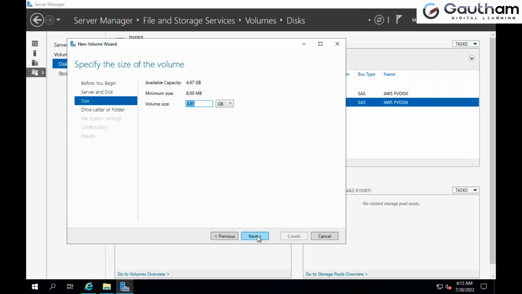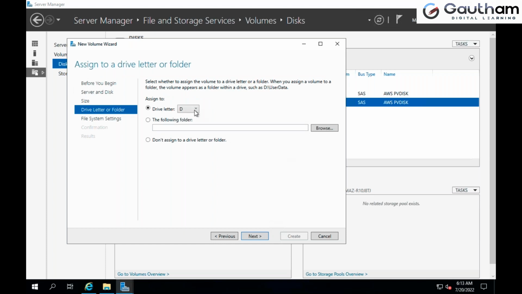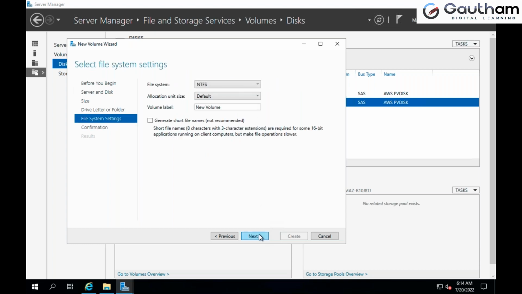Now I'll click on next, and I'm calling it the D drive over here, guys. You can give any name. You have E drive, F drive, G drive, H drive, right? You can give any name, guys. So I'm calling it the D drive. Now again I'll click on next, and the format I'm using is NTFS. NTFS is my file format in which I'm formatting this drive. Now I'll click on next.